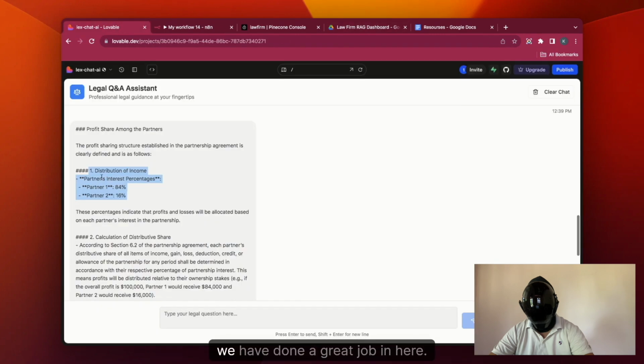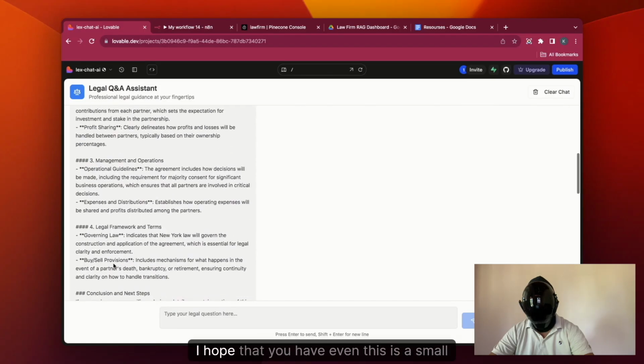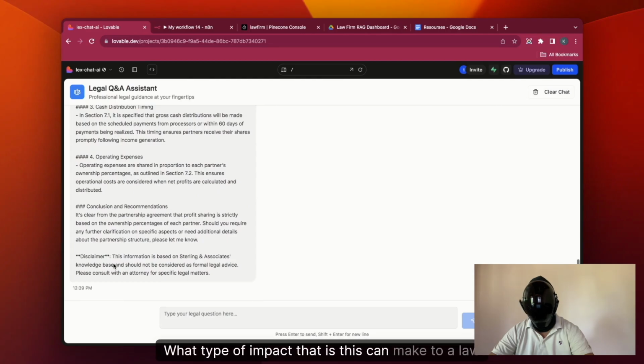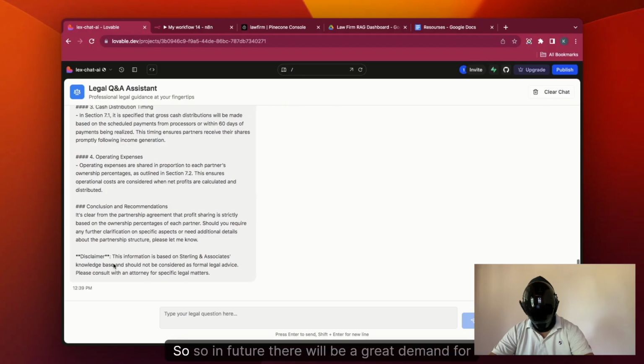So we have done a great job in here. I hope you got a good understanding of this workflow. It is a small solution, but think of the impact that this can make for law firms as well as private lawyers. In the future there will be a great demand for products like this. Learning these things now will keep you much ahead of the game.